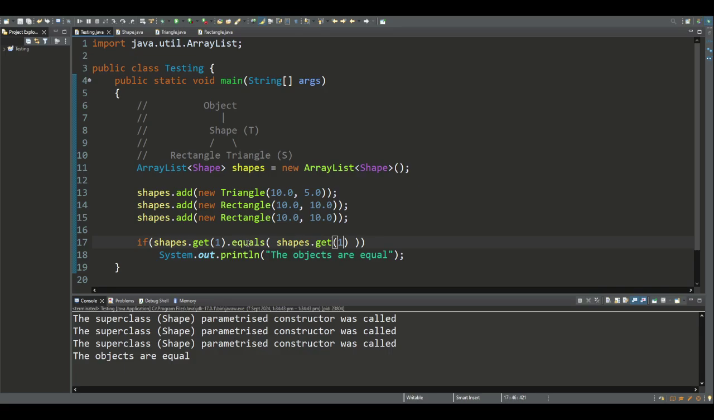This equals method is implemented in the object base class, and we utilize it here through inheritance. And we can override this method, which we'll look at later on, because maybe we want to say that these two rectangles are equal because they have the same length and the same height.